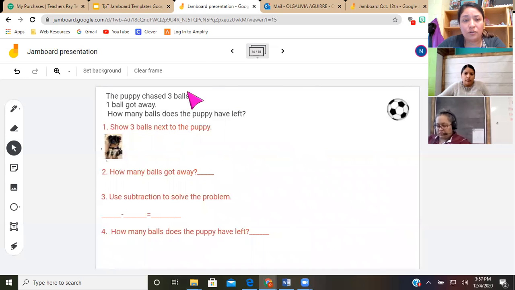Awesome. Okay, you could go ahead and use it for math, for word problems. I included a very simple one: the puppy chased 3 balls. 1 ball got away. How many balls does the puppy have left? Of course, this is something that needs to be modeled for the kids so they know what to do, and then they're able to do it themselves.